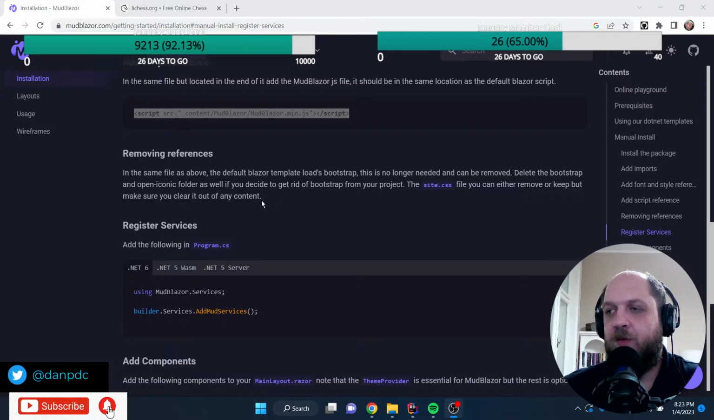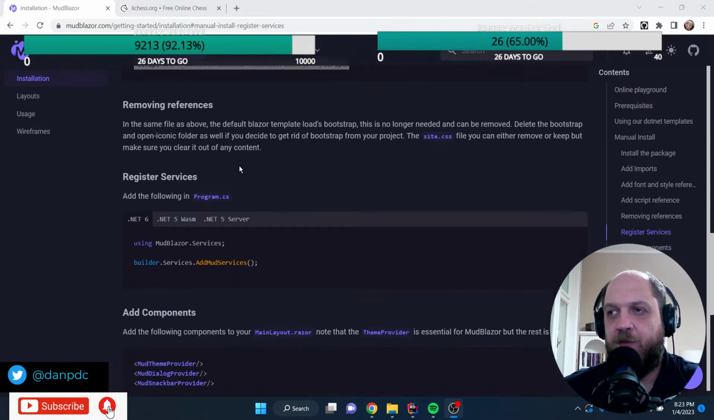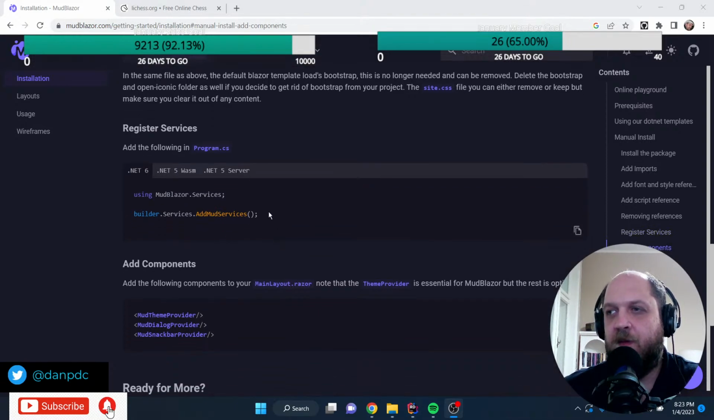Okay, so we also need the site CSS. This probably we need to remove from the default Blazor, and we don't want it to be there. But then we also have, okay, they don't have a documentation here for .NET 7, because .NET 7 is kind of like the same. Okay, services, add MudBlazor. So let's do that.